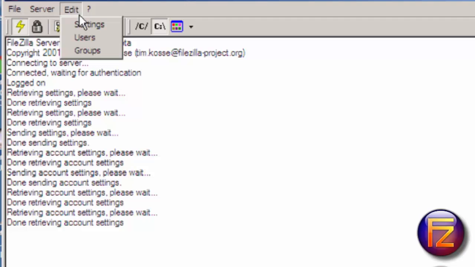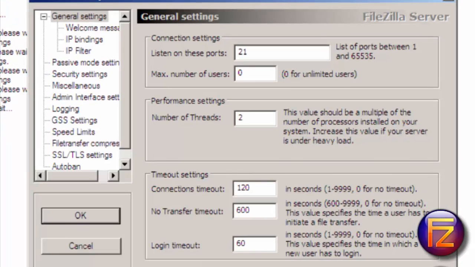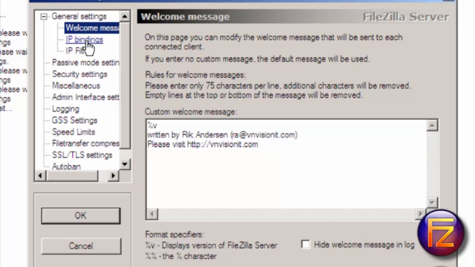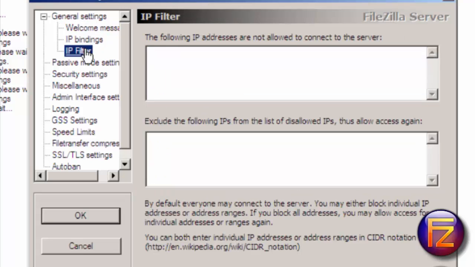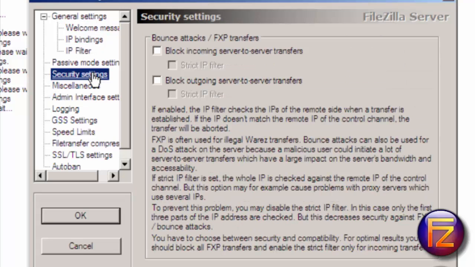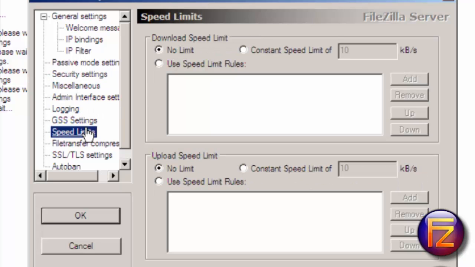Under Edit, we have 3 points: Settings, Users, and Groups. Here you can set up, in regards to the settings, it's more like general settings where you go in and set up a welcome message and IP bindings, IP filters. You can go down and set up security settings in regards to if you want to block incoming server-to-server transfers or outgoing, in that matter. You can go in and define speed limits, make rules in regards to folders and files so that you can limit people in regards to resources. So all this you can do in here on the settings.